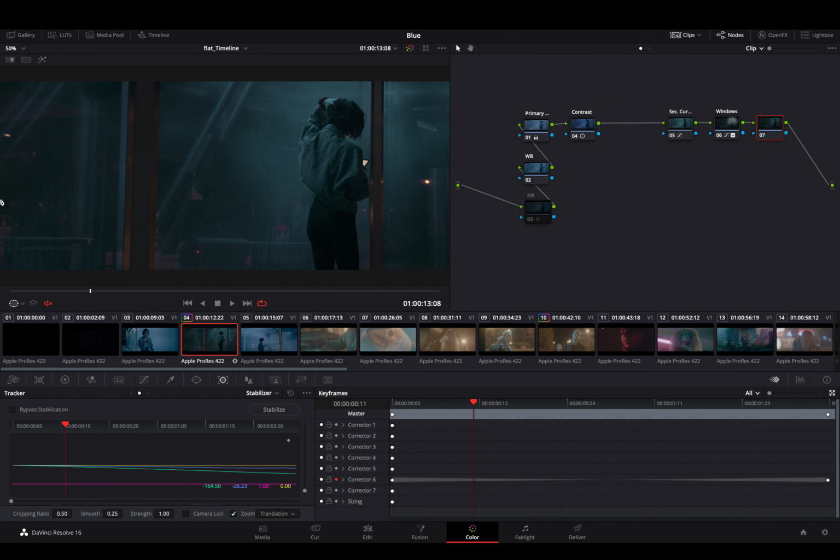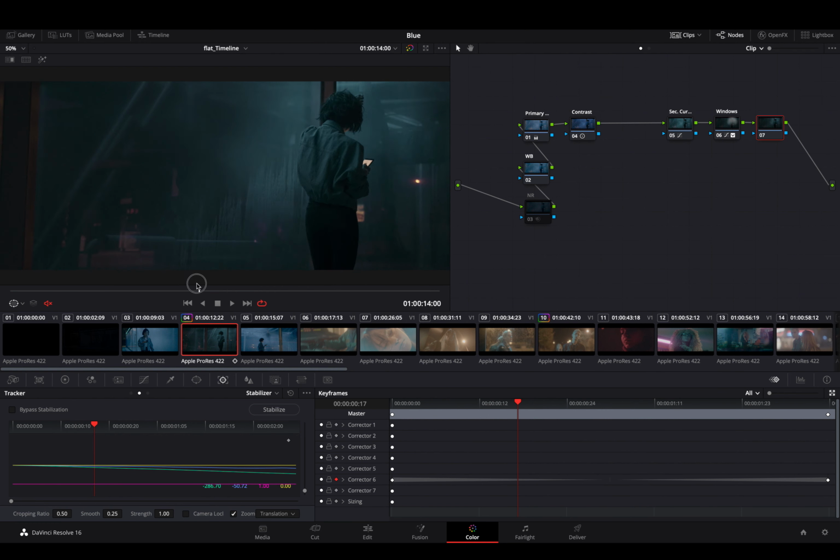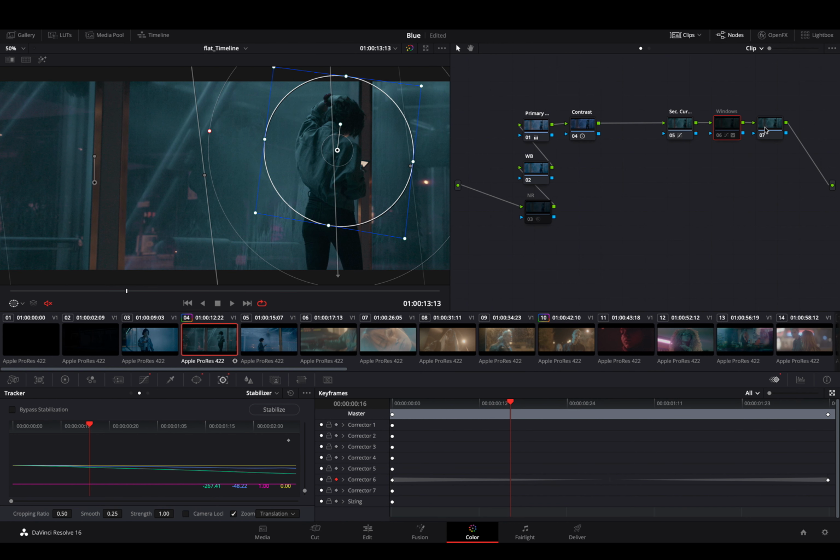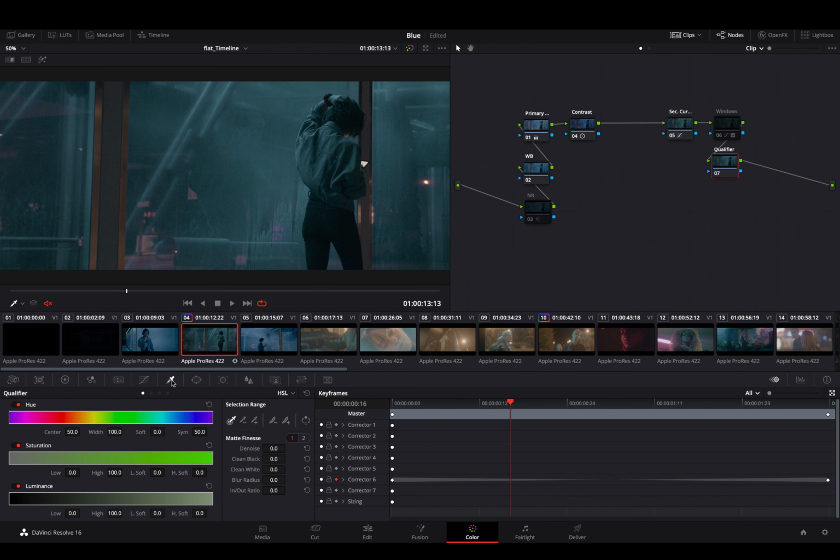We're gonna take a look at that on this image and then on another one with skin tones to have a better understanding of this. So I'm going to deactivate the window layer just to have a clear version of this. I want to reset this and rename it qualifier, and I want to go into the qualifier right there.